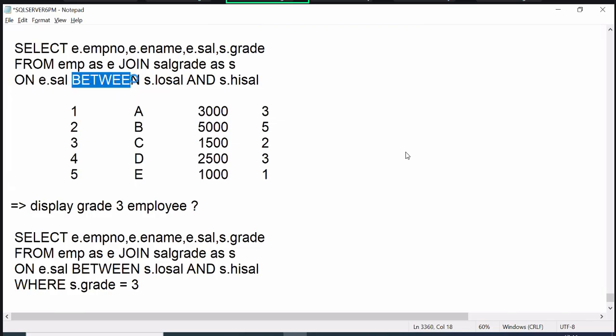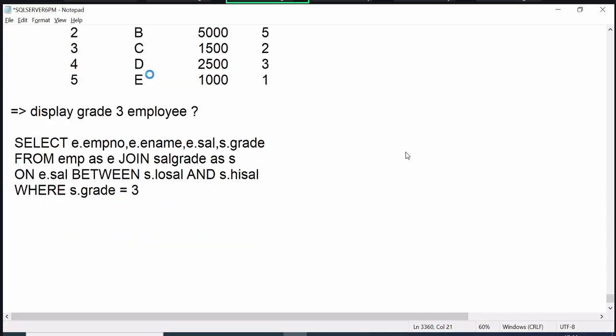Why is the join condition based on between? Because there is no common field. Why is it not based on equal to? Because if a common field is there, we can compare it using equal to. Because a common field is not there, we compare using between, greater than, less than. So that's why it is called non-equi. Non-equi means not because of the common field, but because of the join condition, which is not based on equal to.